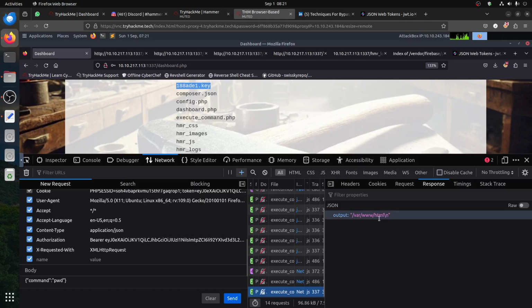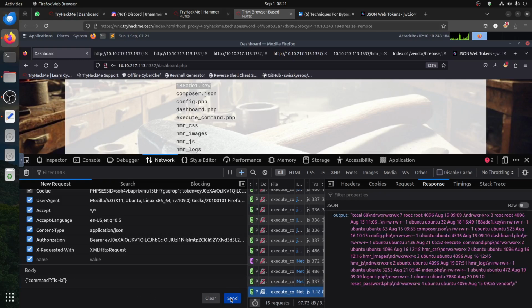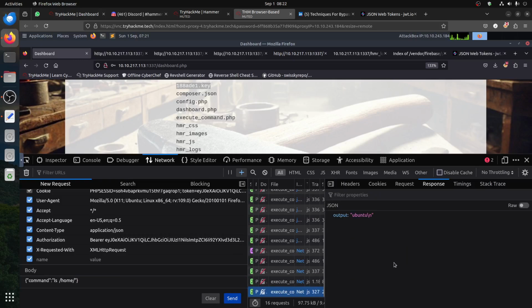Remember, before I wasn't able to run the command pwd, even when we tried ls -la. Now it's working. So now you can say, okay, how about going to home? The flag is in Ubuntu, so you can go back now to Ubuntu, and that's your flag.